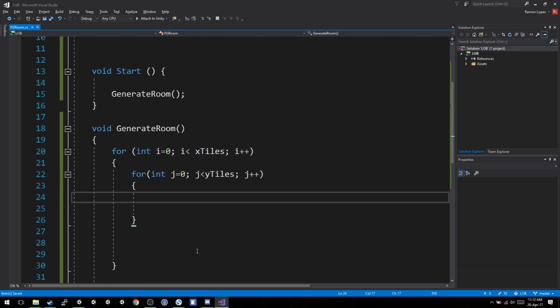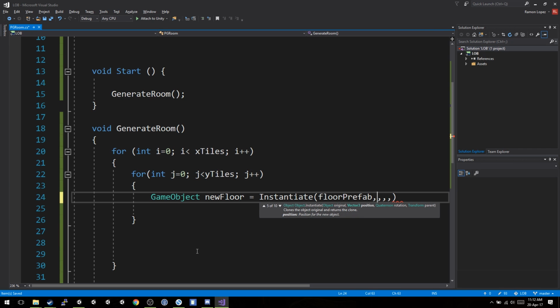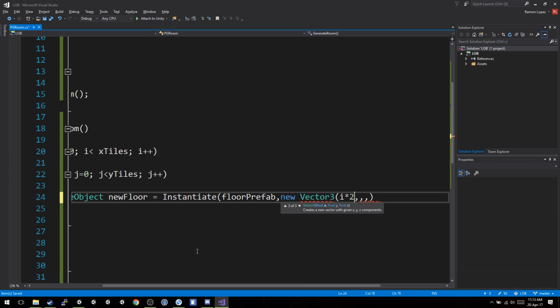So I'm gonna do floor prefab game object. I like keeping track of my game objects through doing this, my instantiated game objects. So I'm gonna instantiate floor prefab. Where am I gonna instantiate this prefab? So since I'm gonna cover the whole map, and I know that my size is 2, they're squares, tiles, I am gonna create a new vector 3, and this vector 3 is gonna be i times 2, j times 2, and 0.